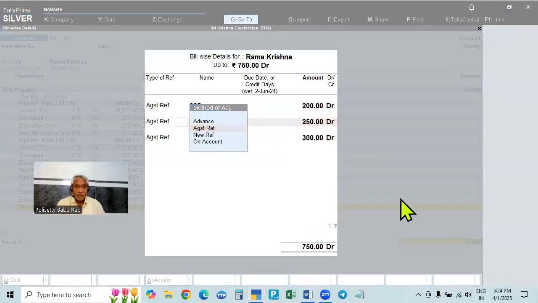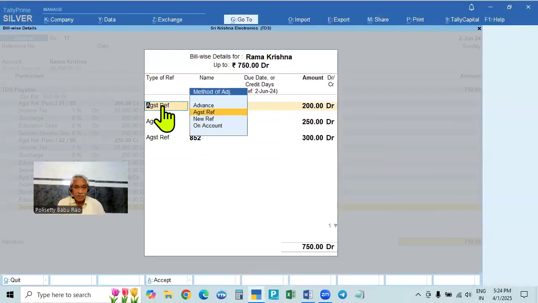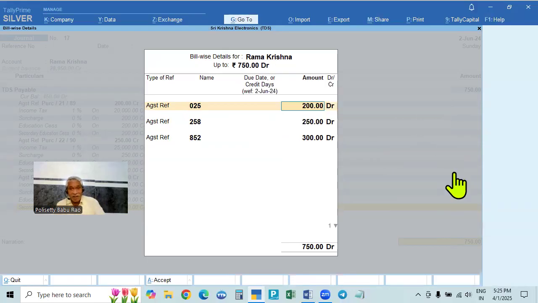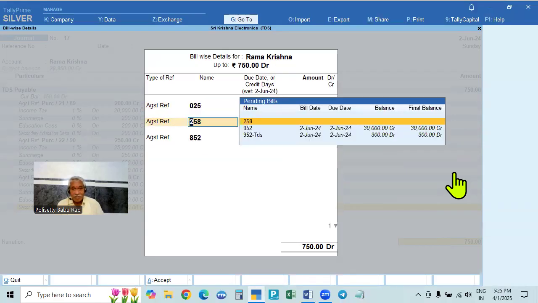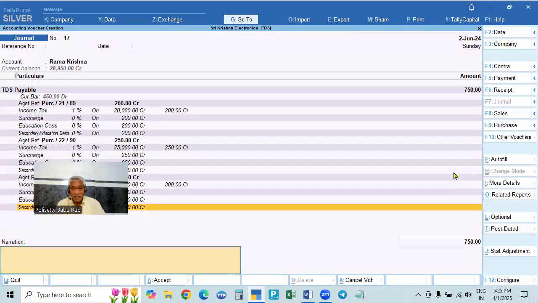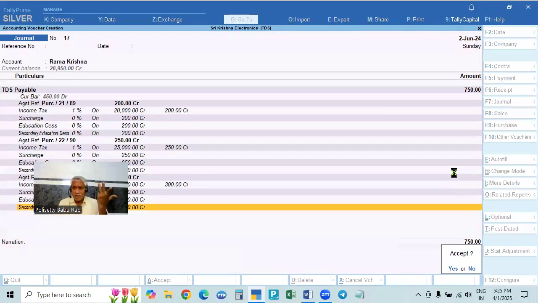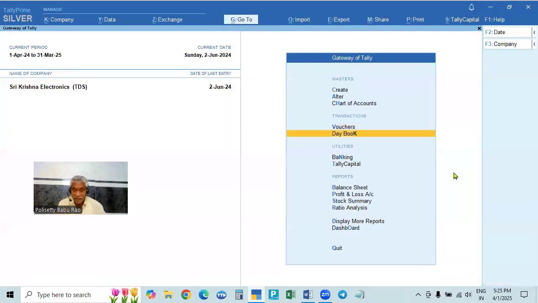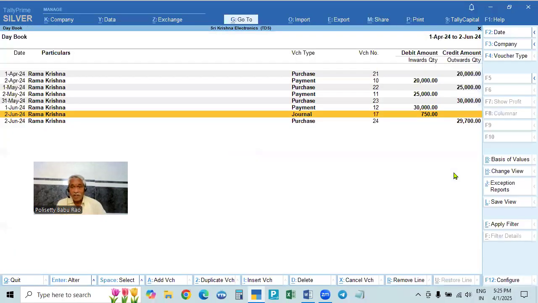You see for the first one, against reference, the bill number is there but the amount is not there. But it is deducted, which means it is deducted in the current bill. So the amount is not there. Against bill, these bills' amounts are deducted and the bills are not pending, already paid. That means the total amount will be deducted from this bill only.